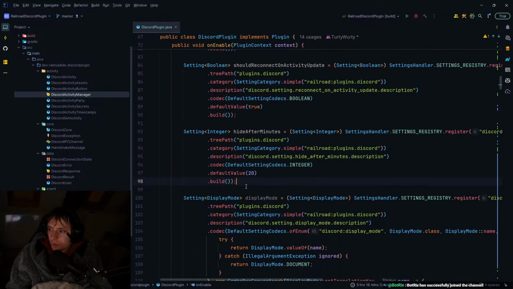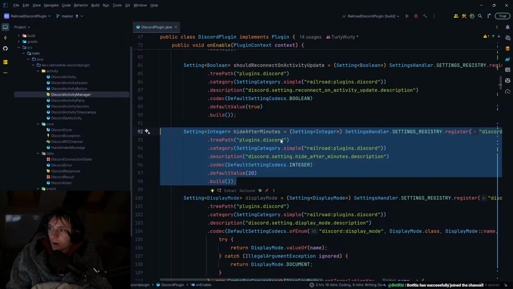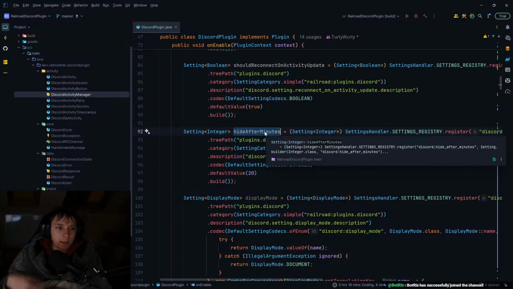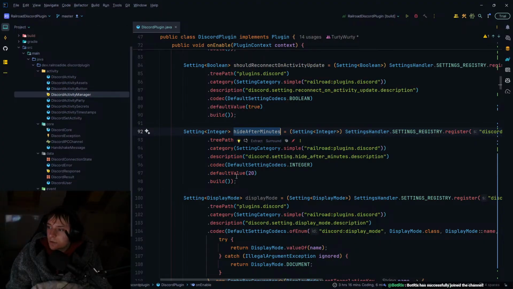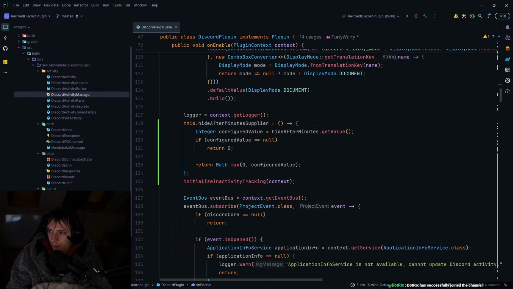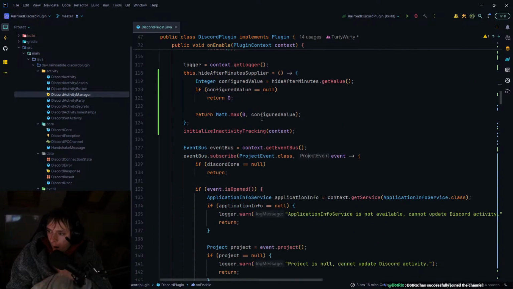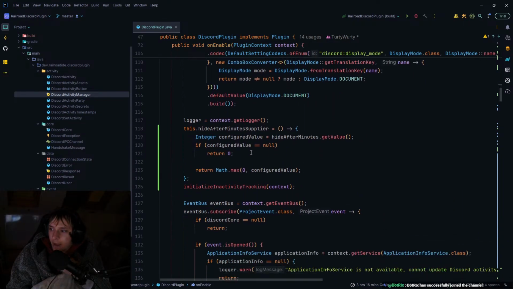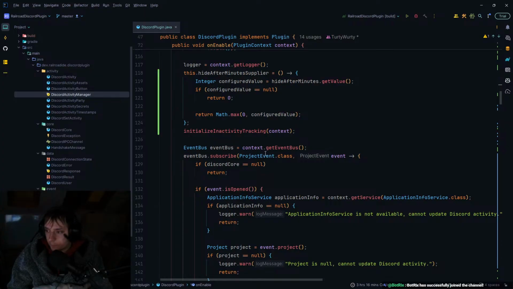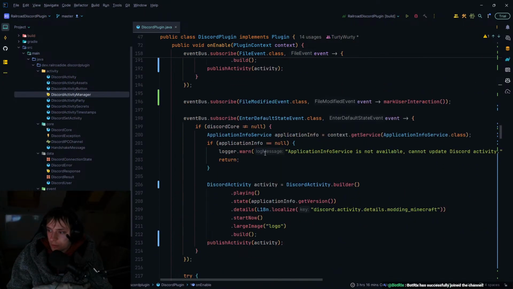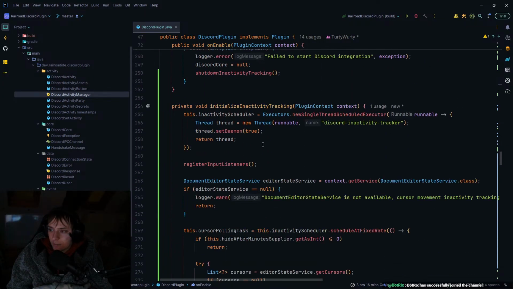Since then, I've also been working on integrating this hide after minutes setting, which would be like an inactivity timer. Currently that's set to 20 minutes as the default value, which I think is fine. But that's been a pain to do because Railroad itself does not have any way to track mouse events.